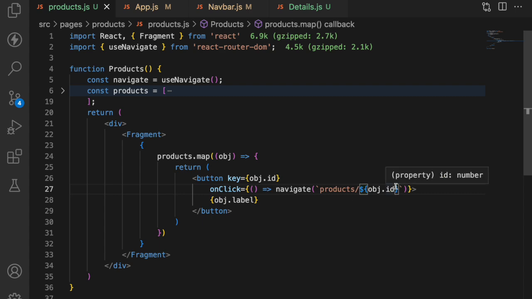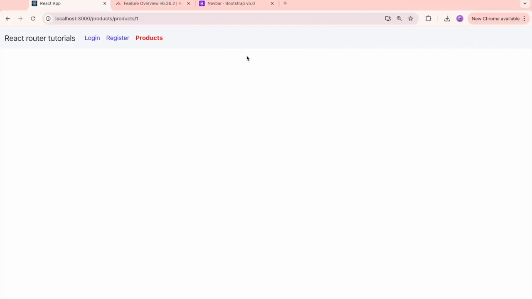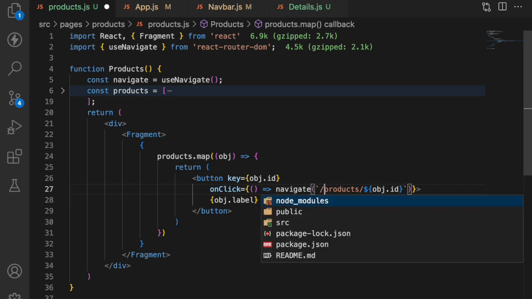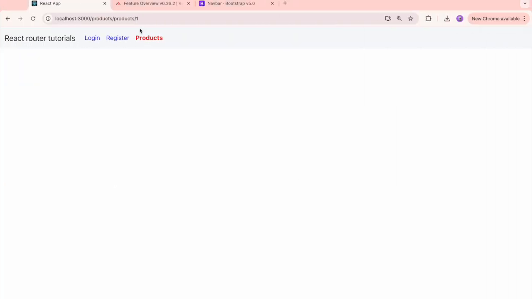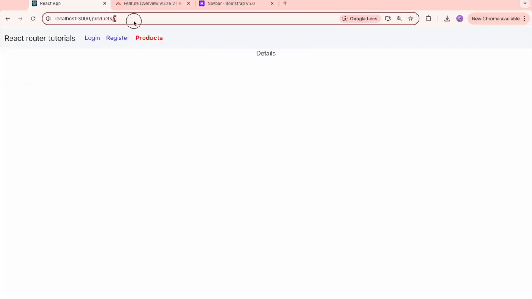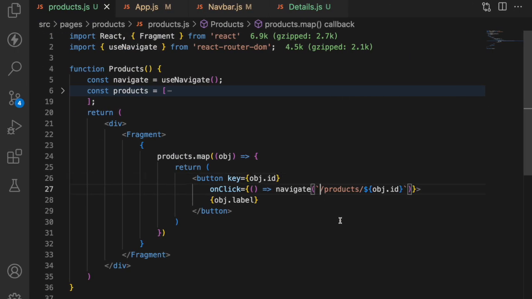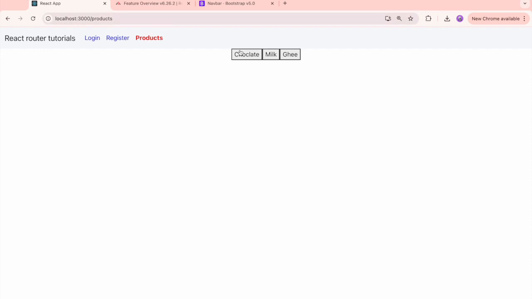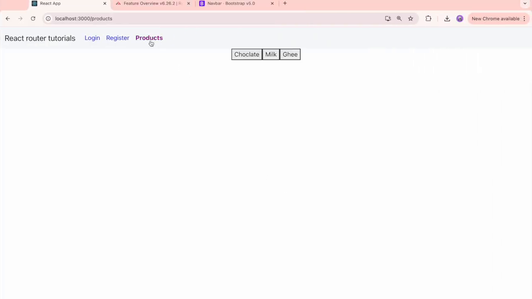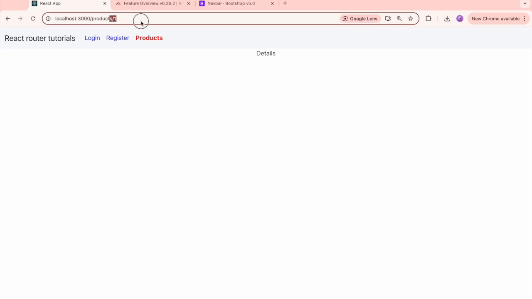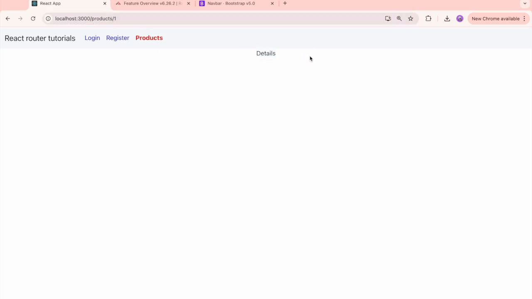Now when the user clicks on this, it will navigate to products slash id. What is my id? Id is 1 for the first one. Let me go here, and when I click on this products, it went to products slash 1. Why? Because we have to give a slash so that it will use the current URL followed by that. Either you can use the slash, or remove the slash and just use something like slash obj.id. Let me save this. Let me go into products, and when I click on chocolate, it went to products slash 1, and it is showing the details page.